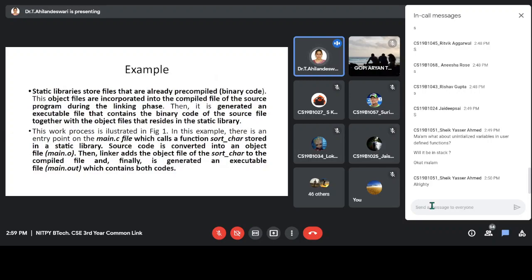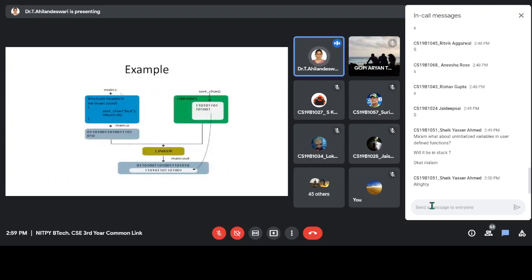Okay, we'll show the pictorial representation. So this is main.c. For that, the object file is created, main.o. Here it uses sort character. It is a function, a library routine. So the library routine, this function, sort character object file is this one. So the linker combines the main.o object code with the sort character object code. So it is combined, and that will create an executable file. Now both object codes, both binary codes are combined into a single file. It is an executable file. So this is the task of linker.